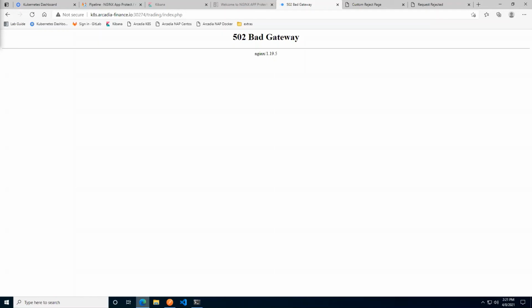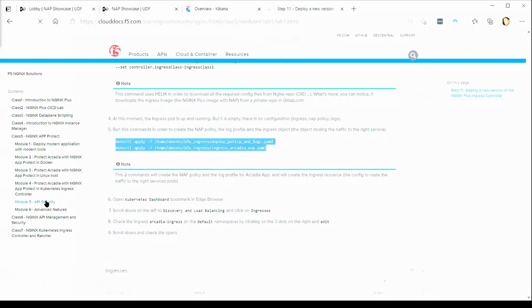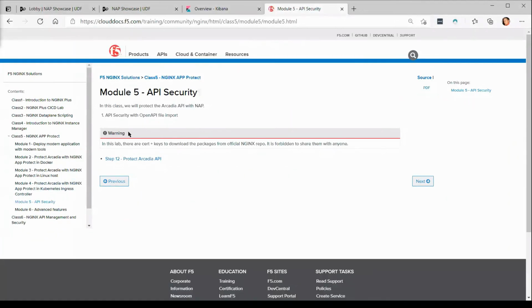So I'm going to pop back over to my lab guide and go to the API security step. What I think is vitally important to understand here is that an API endpoint is just an API endpoint. There's nothing magical about it. A web server is, in fact, an API endpoint.